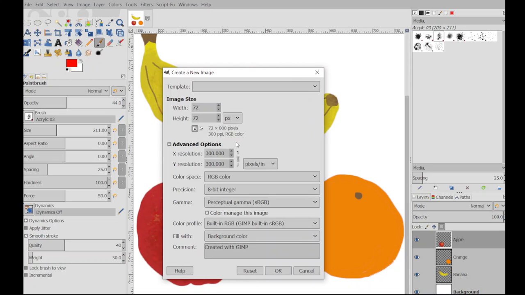And in the advanced options, set the color space to grayscale and the fill width to white. And don't forget that you've done this, because you're going to have to turn it off later. So color space is grayscale, fill width is white. Later, you'll want to change the grayscale at the very least back to RGB color, or else everything you draw will be gray. Okay, so 72 by 72, color space is grayscale, fill width is white.